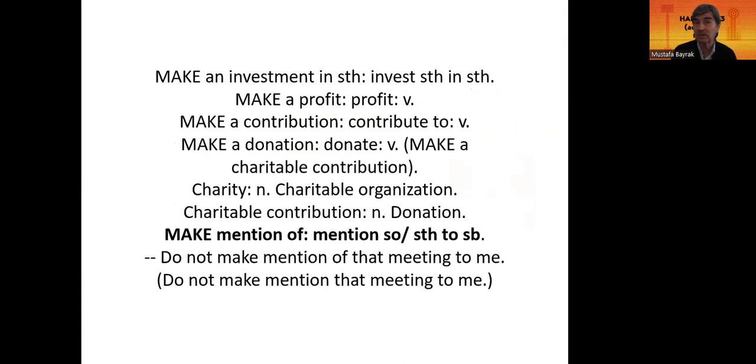Make an investment, for example, make a contribution, make a profit, okay? Make a donation, or donate is also possible. Donate means make a donation, make a charitable contribution, charitable organization. A charitable contribution means donation. Make mention of something, mention someone or something to somebody, mention of somebody.